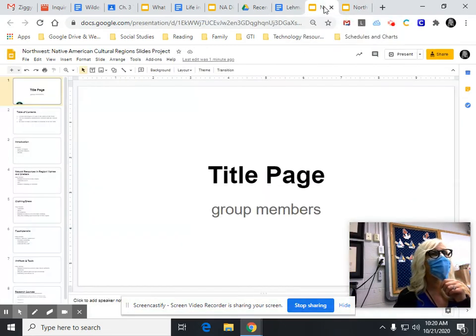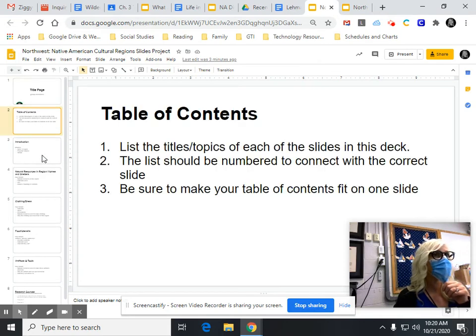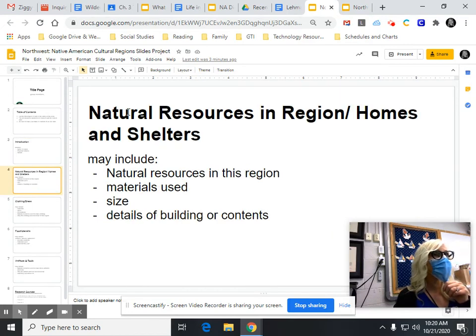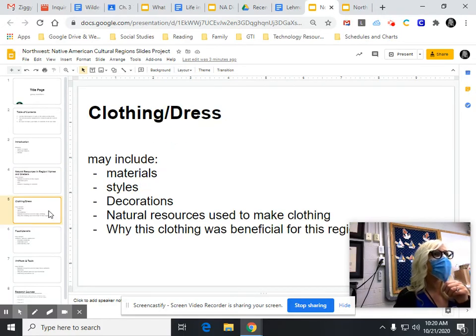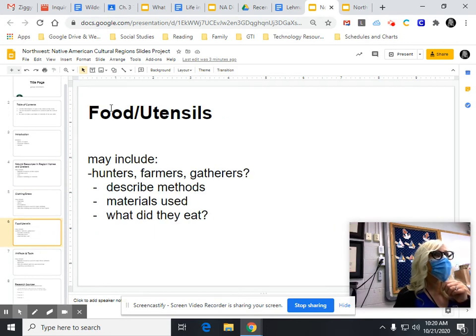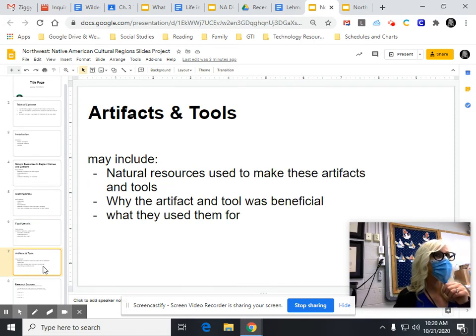Let's take a look at that. So the team leader is going to do slide 1, which is just the title page, the table of contents, and the introduction with these elements. The second student will be in charge of just the next 2 slides, natural resources in the region and their homes and shelters, and the next slide, clothing and dress. The third student is going to be in charge of the next 2 slides, food and utensils, as well as artifacts and tools.